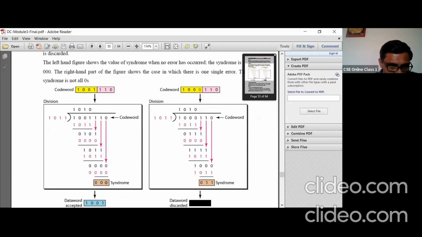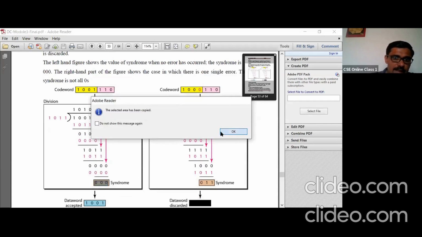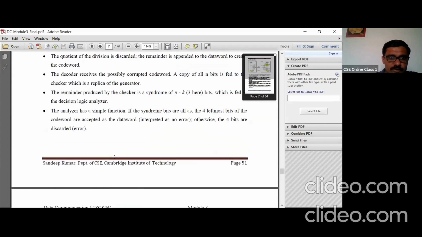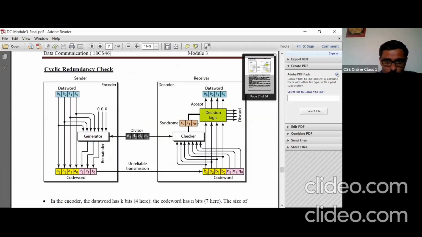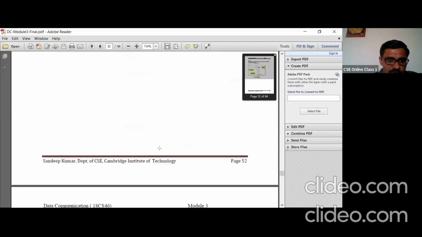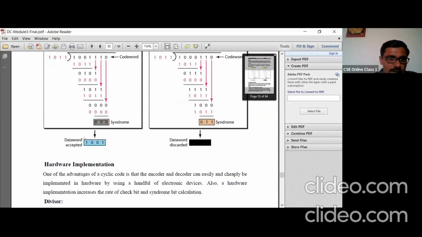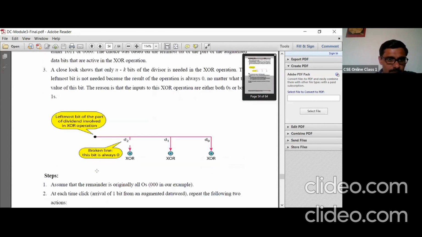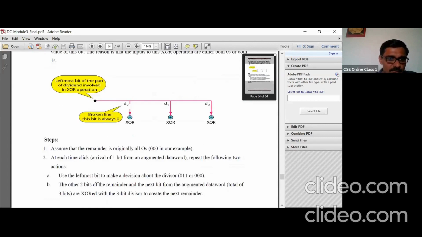You get 0, 0, 0. Okay. In this case, you got 0, 0, 0. It's a very important point here. Now, this is called the syndrome. You see the diagram. This is S0, S1, S2. This is the syndrome. In the syndrome, if all bits are 0, the data word is accepted. Data word, only this, the yellow part is accepted.